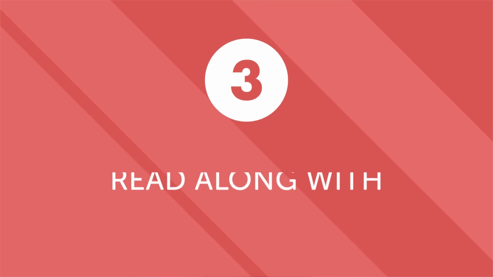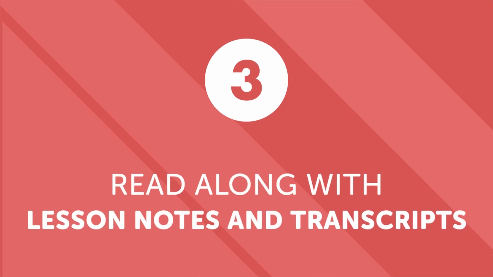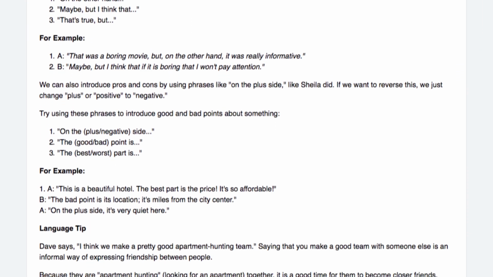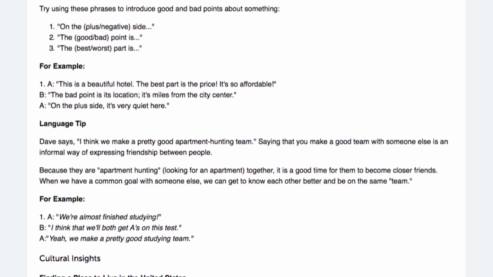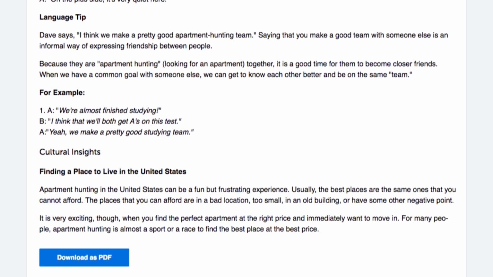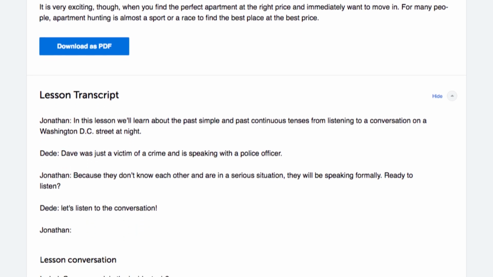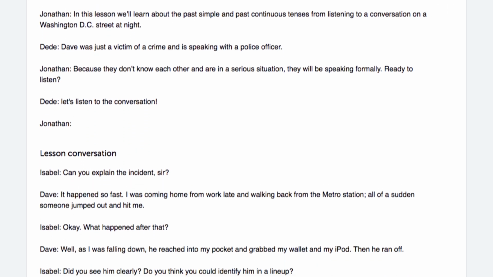Number 3, read along with the lesson notes and lesson transcripts. Now, what if you're doing a lesson but you can't catch a word? Take advantage of the lesson notes and lesson transcripts and read along with the lesson. The lesson notes give you in-depth grammar and vocabulary explanations that are not available in the lesson, and the lesson notes give you the word-for-word transcript of everything said in the lesson. So if you want to pick up every word, read the transcript.